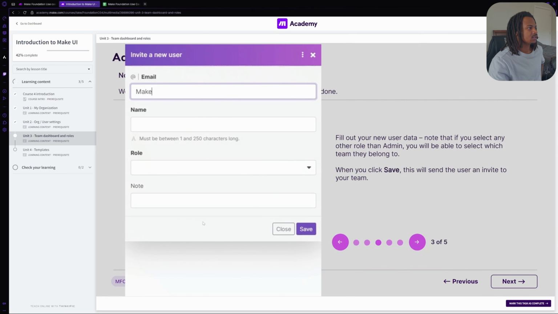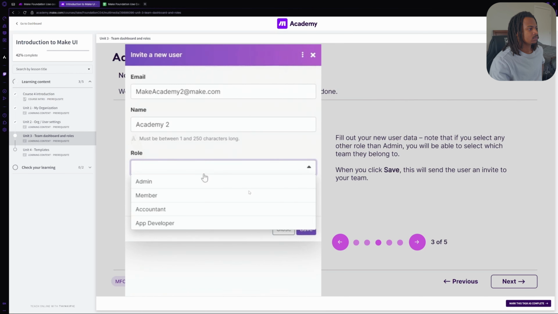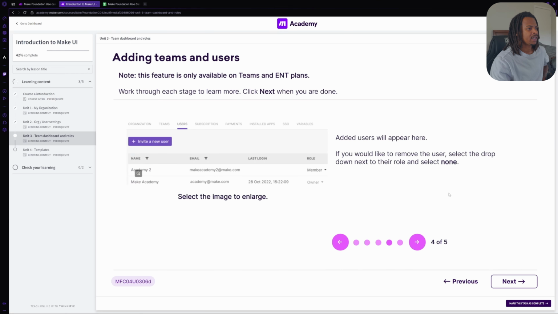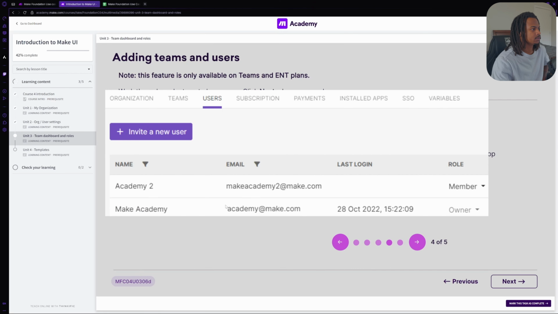So click this, you can see that adding people to the teams will invite them once you put them in it. Click the arrow. Added users will appear here. If you would like to remove the user, select the drop down next to their role and select none. So you can remove them from here too by changing this role icon to none.